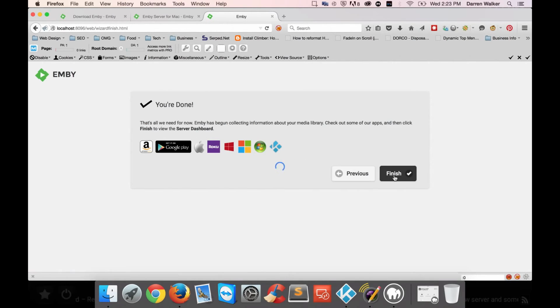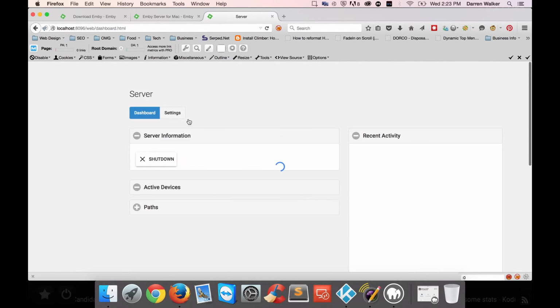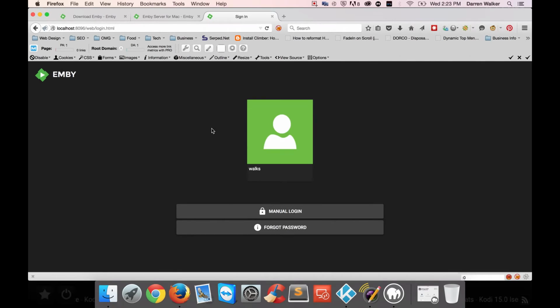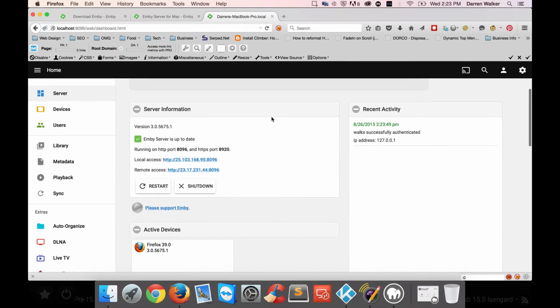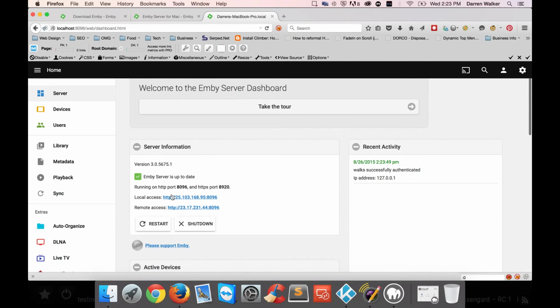So we'll click finish, and I'll quickly show you what it looks like. Once you click finish, you'll be brought to the Emby screen. All you have to do is click on the user that you set up in the setup, and this is the home screen of Emby. You'll see that the server's up to date, it's running and stuff like that.